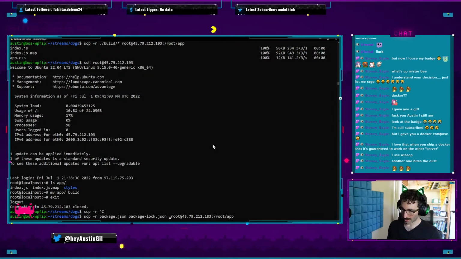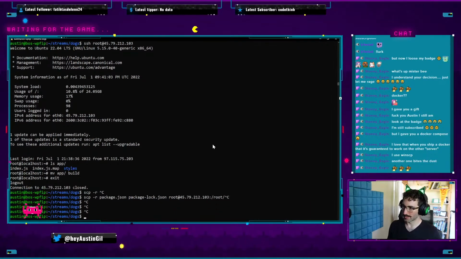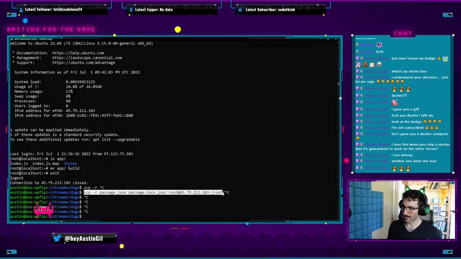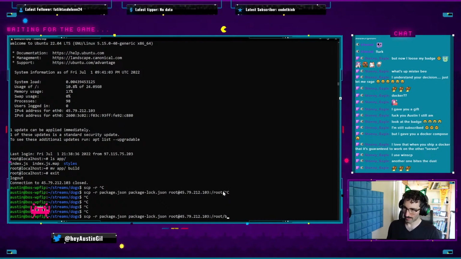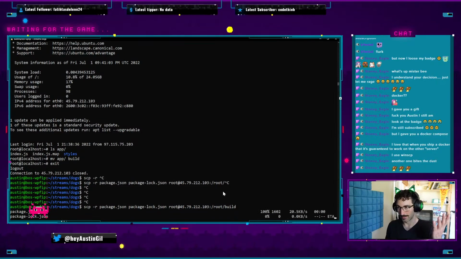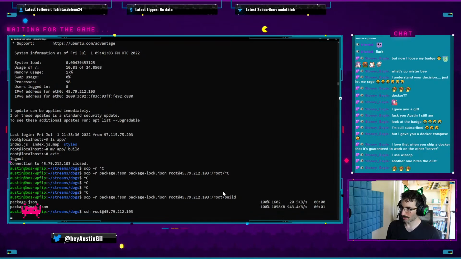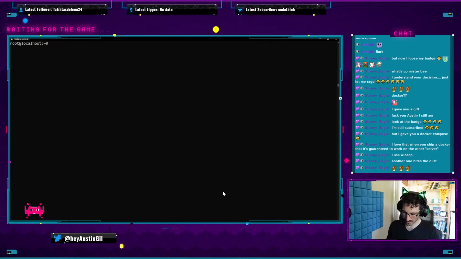Cool. So we're gonna bring over our package and our package lock into the renamed root. Shoot. Okay, I don't think I liked what I did there. Let's undo that. No, actually, let's just do that. We're gonna move that into the build folder that we already renamed the app to. That's gonna bring everything up. We're gonna get back in to our server, clear everything out, and then ls, we've got our build folder.